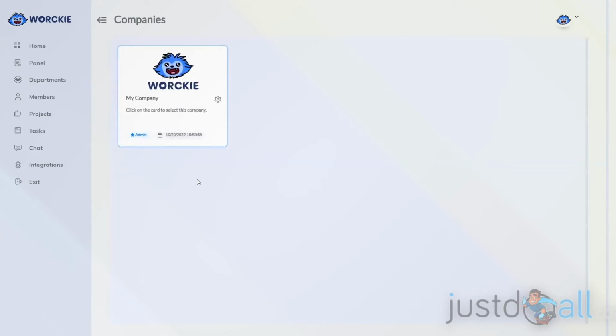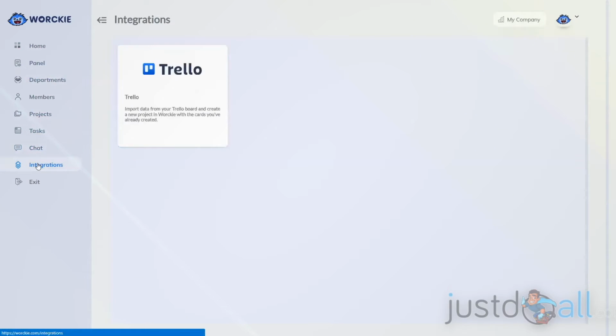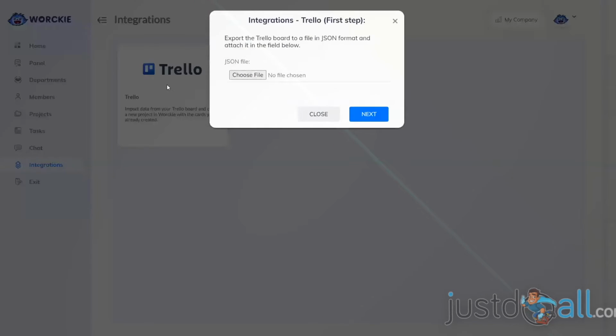So I'm inside of my Worckie dashboard. I'm going to go to the left-hand side and I'm going to click Integrations. And here we have the ability to integrate with Trello and import data from our Trello board to create a new project. So to do that, I'm just going to click on Trello, and it tells me that I can export the Trello board to a JSON file format and then attach it in the field below.